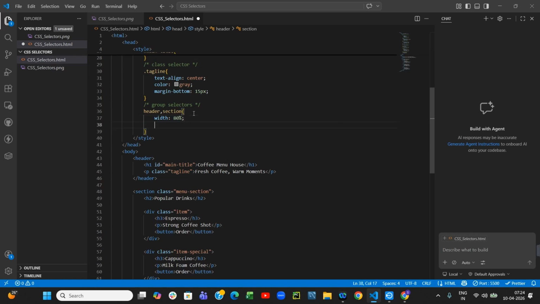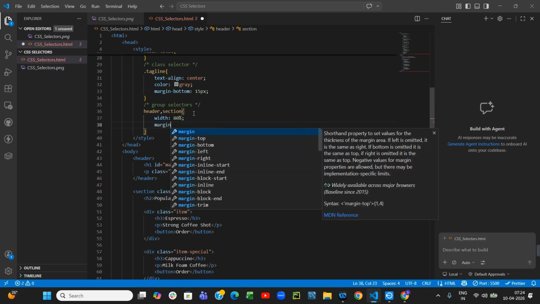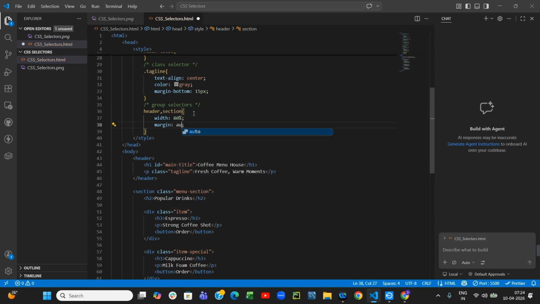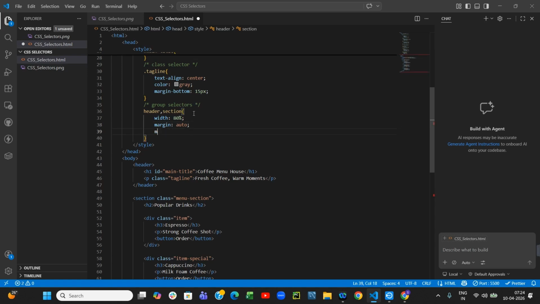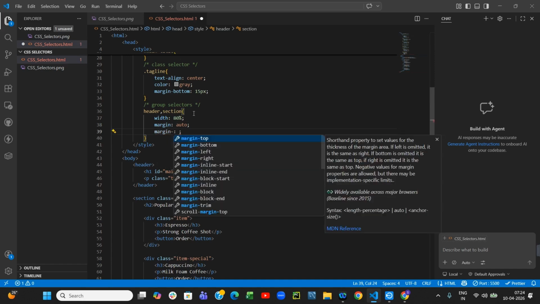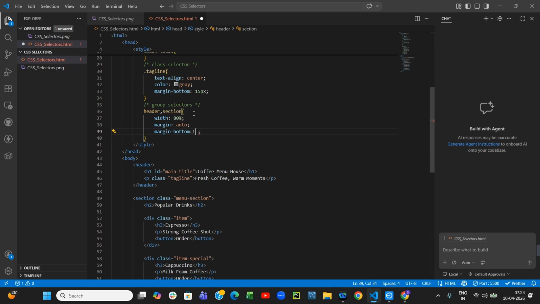Okay, and let's say the margin to the left and right side should be auto, and it should automatically adjust, and also on the top and bottom. And margin bottom between the two elements should be, let's say, 15 pixels. So this will pick up 15 pixels for the bottom, but the rest of the margin is going to select auto.